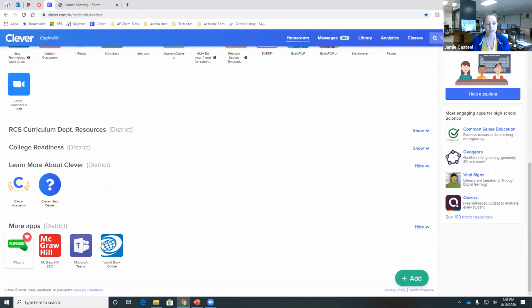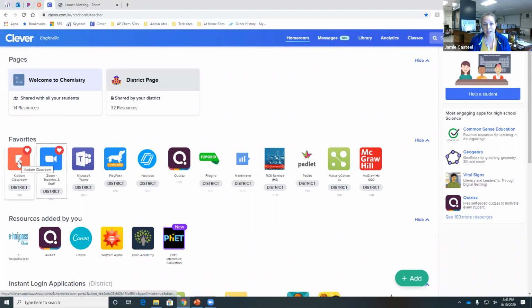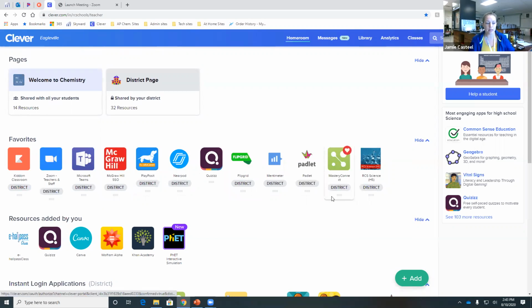Now, as you saw, when you hover over them, if you favorited them, that means you click the heart button. If you have favorited them, they come back up to the top. So I highly recommend you favorite Kidem, Zoom, McGraw-Hill, Teams. So these four right here, I'm going to see if I can scooch that over. These four. And then we're going to use Play Pause It here. We've actually already used it, so you're going to want to use that. And then I'm going to add the rest of these as the year goes along. You don't really need that one. That's more for me. But the rest of these we will be using.